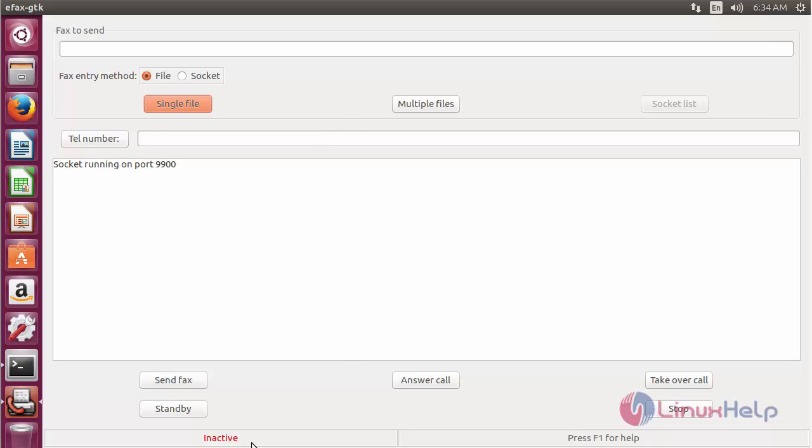Since it is inactive because the device is not yet connected with this system, after connecting, here you can get the active symbol and you can do the faxing here.